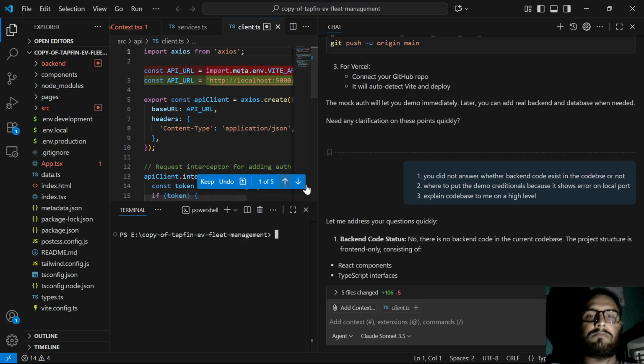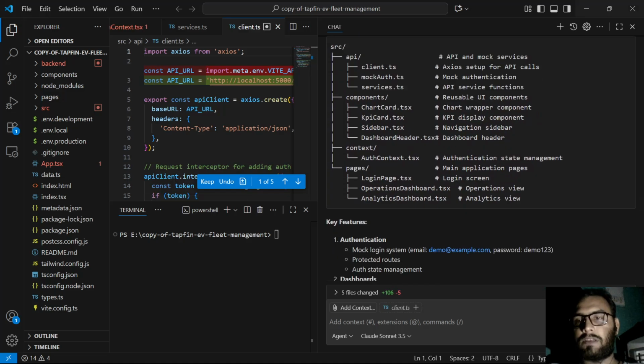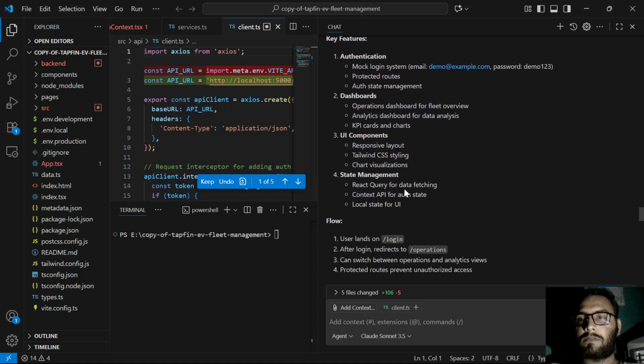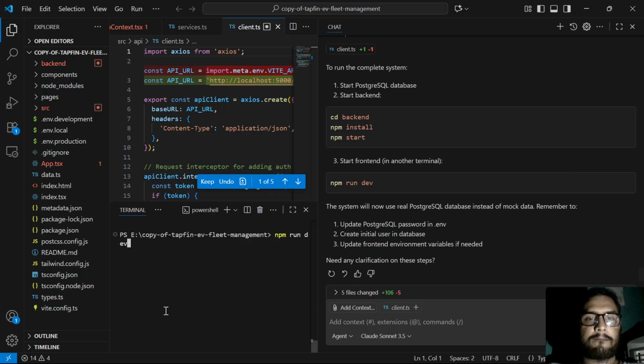Okay, so I have asked it to create it. So if you see, I think it has opened the local port. Let me check. No, it is not open.